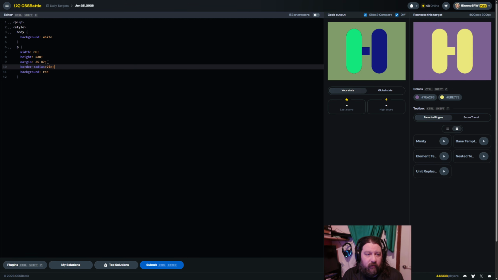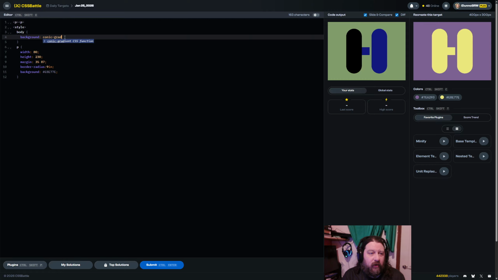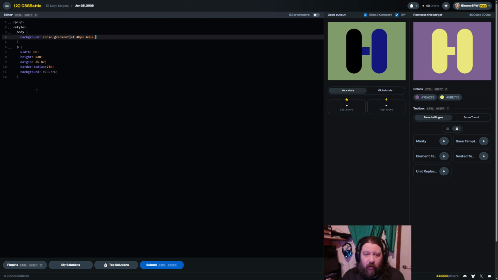Radius. Give it the right background color. Let's do a conic-gradient. What, 30 pixels? 7.5. 40. 40. Equals 75%.